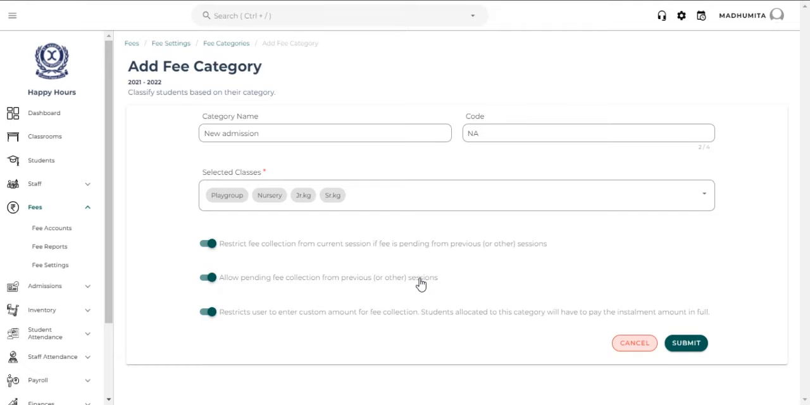If restrict fee collection from current session, if fees pending from other sessions is enabled, this will allow you to restrict the fee collection from the active year if the backlog fees from previous years is enabled. Restrict custom amount permission gives you an option to enter a custom fee amount for anyone while collecting the fees, or only full amount can be paid. Then click on submit.